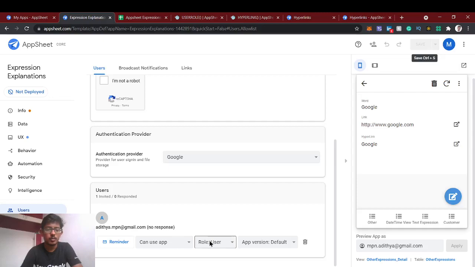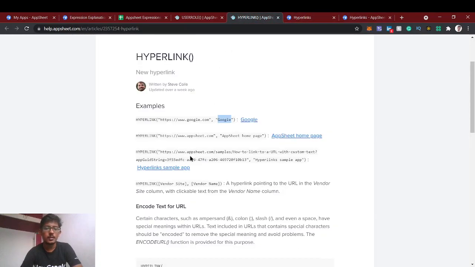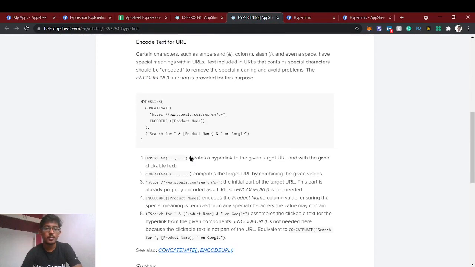So I have given the role as user. We have two roles: one is user, one is admin. This user can also use this app. You can also edit the definition, but his role is user. So using the user role, we can restrict the data actions based on the user role.